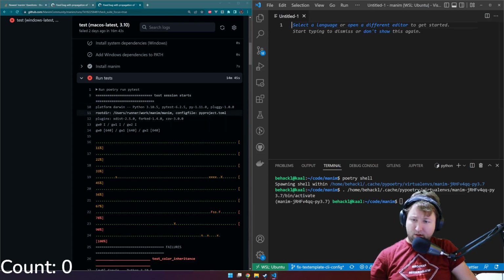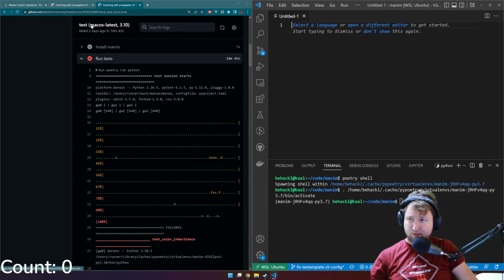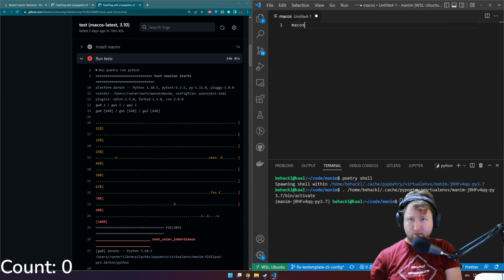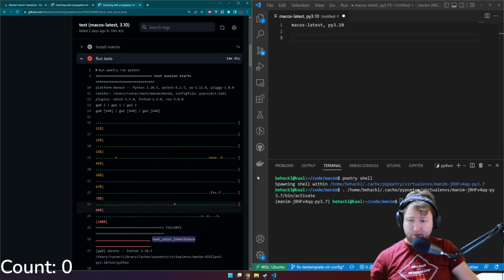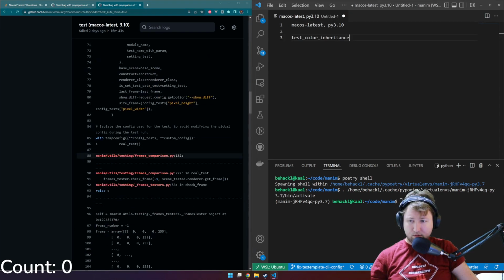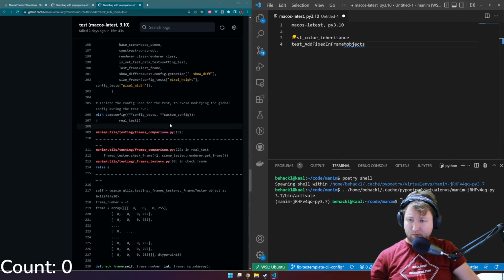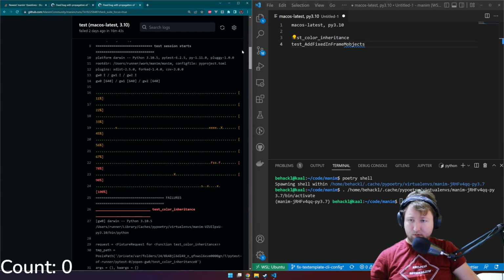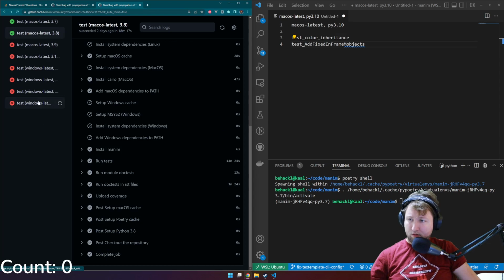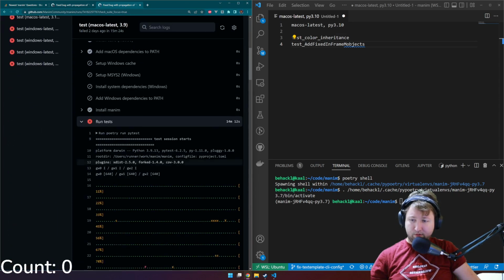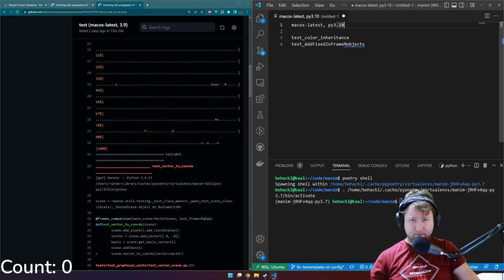Okay, so let's check. On this machine here, so that's macOS latest with Python 3.10. We have test color inheritance, which fails, and what else? Test add fixed frame objects. It's not great. Anything else? No, that's just 2, right? Yeah, 2 tests failed. macOS with Python 3.9. Just 1 test is failing. Test vector to chords.